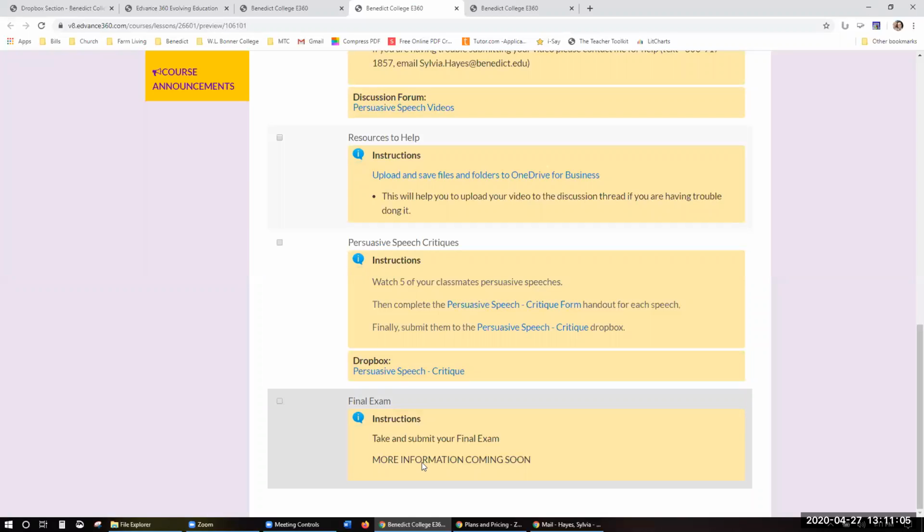It will be very similar to the ones you've done before. I just don't know if we're going to put it into D2L as a quiz or if it's going to be a Word document that you fill out and then turn in. But as soon as I know, you will know.